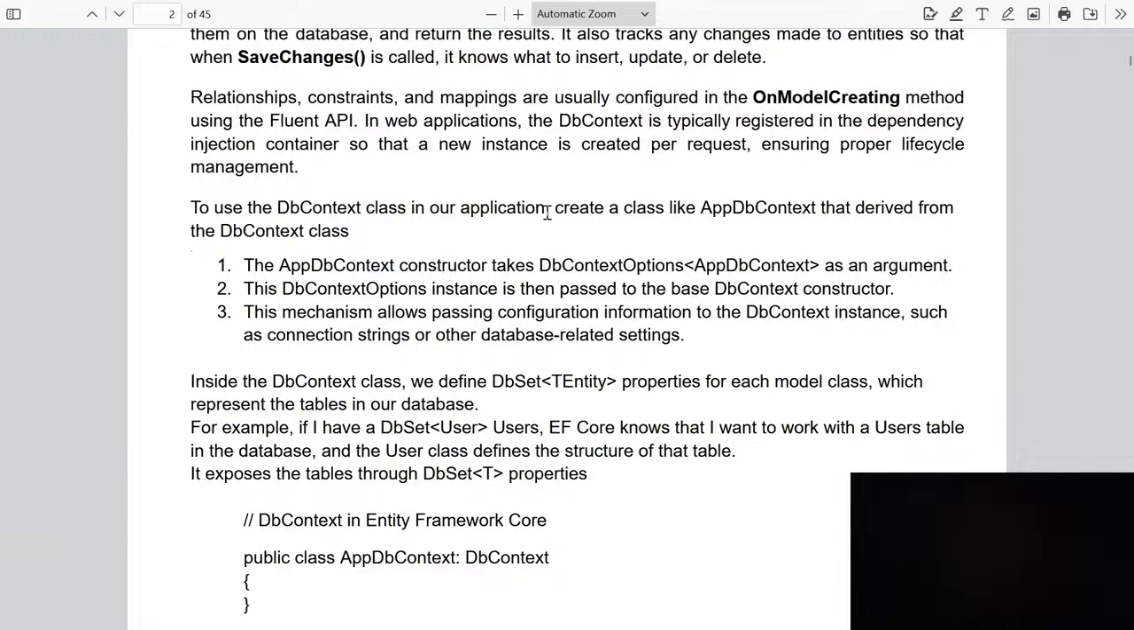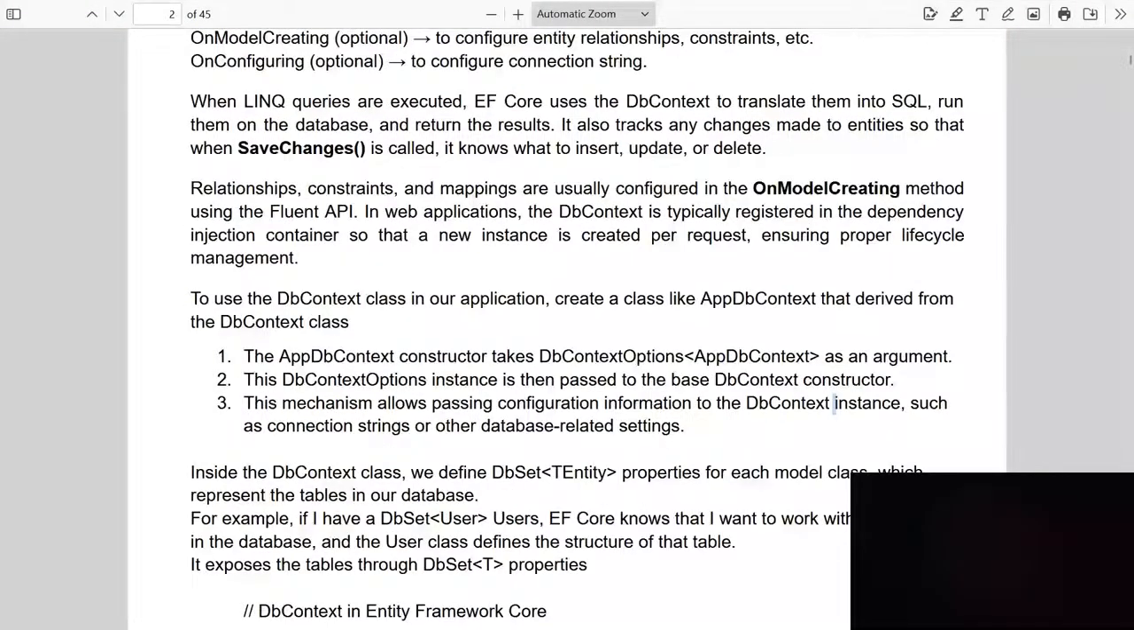Let me show in the code. Let's see, I'm opening Visual Studio.